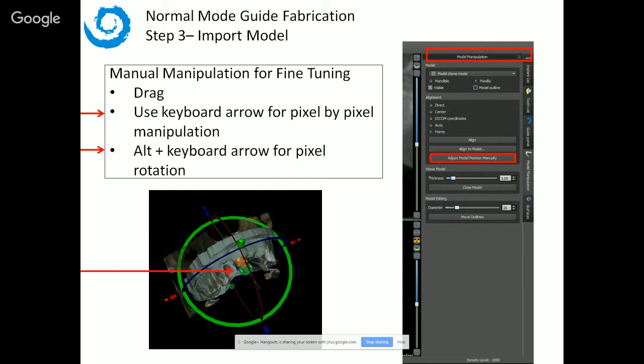The second one is we've added in manual manipulation for fine-tuning. The arrows are pointing to some new functionality. We've added in the ability to move any object in the software, whether it's a model, an implant, or a scan appliance. You can, number one, obviously grab and drag it. Number two, you can use the widget to rotate it. But what we've most recently added in is the ability to control it with the arrows on your keyboard, almost on a pixel by pixel level. Very, very fine tuning. You can also rotate it. You press Alt and the arrows, then it's going to do the rotation.